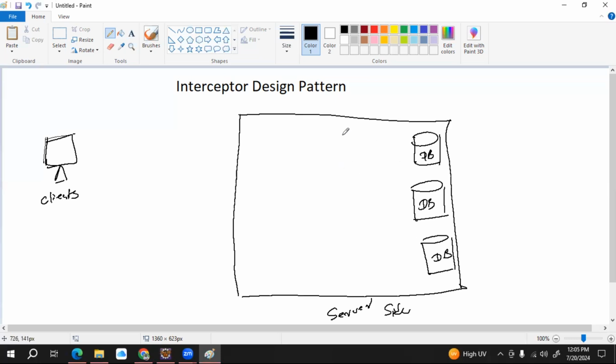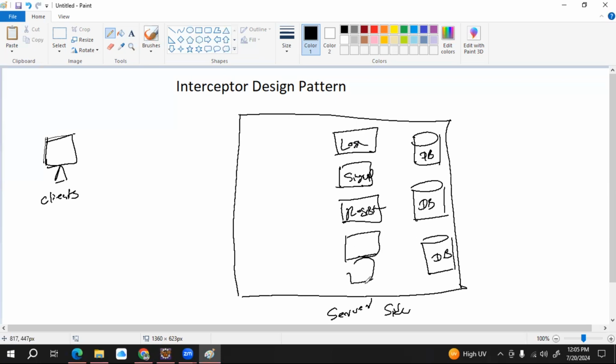Then we have a set of servlets for login, sign in, sign up, and register, and many more servlets could be available. The number and type of servlets will depend on the system requirements. We can't say there is a fixed number of servlets in your system. The number of doPost methods and doGet methods, and all these things, will depend on the system requirements.